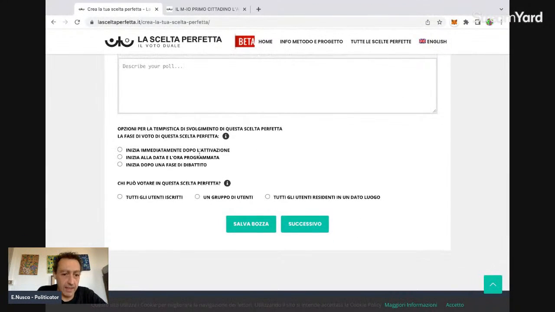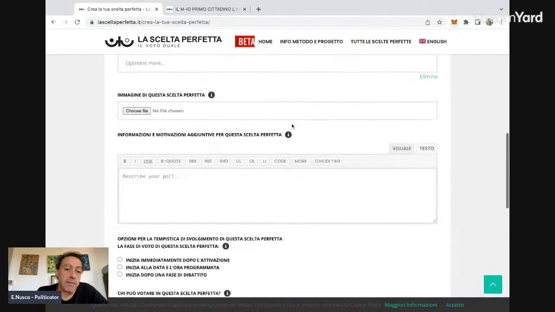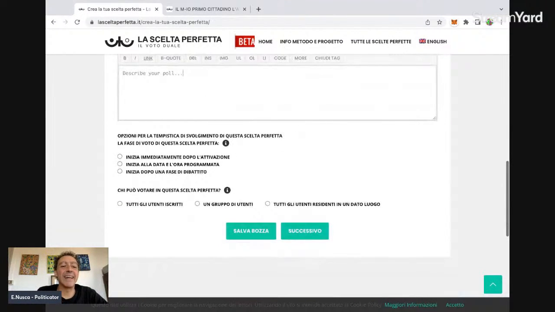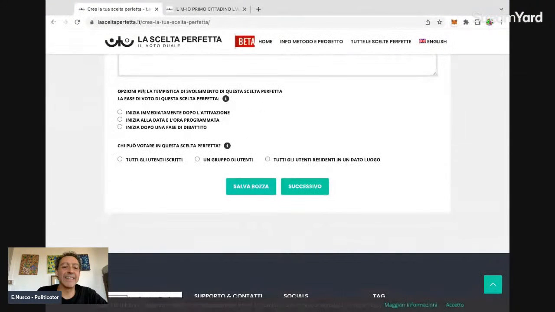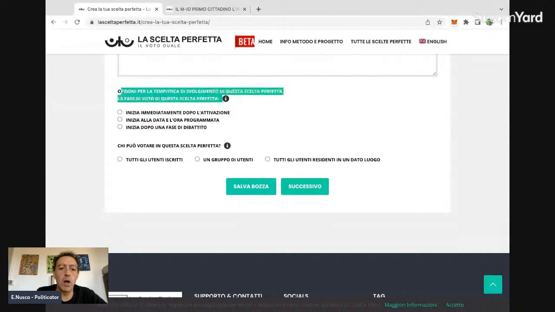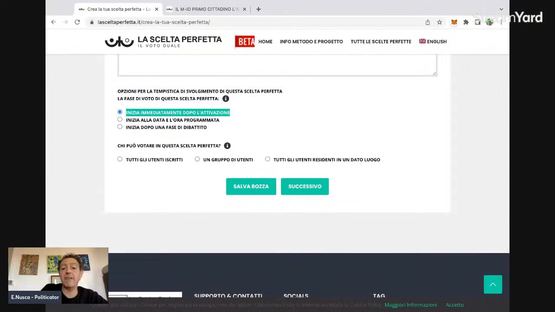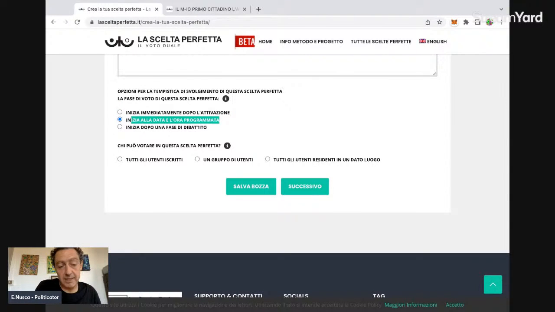Now, here the interesting part starts, because up to now it's basically standard things. So now in this section, you can choose the timing of the development of this perfect choice. What this means is that any poll can, for example, with the first option, start immediately after the activation. It means when I finish the process of putting all my data and my timings and everything, it will start straight away. Or it starts at a certain date and time.